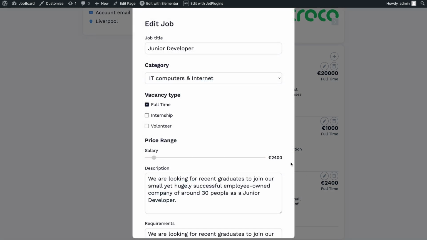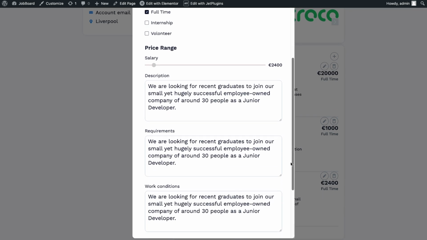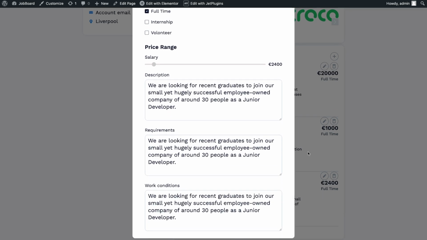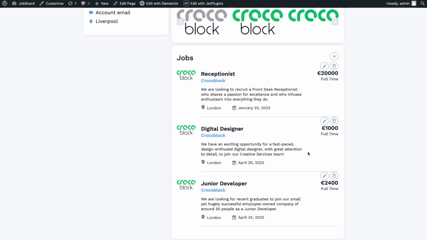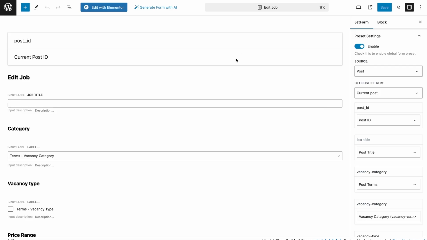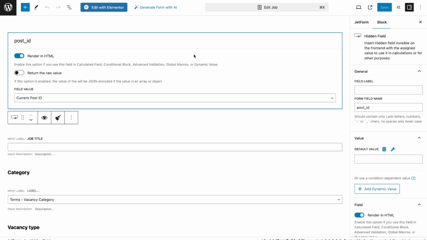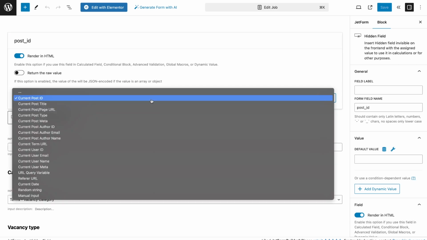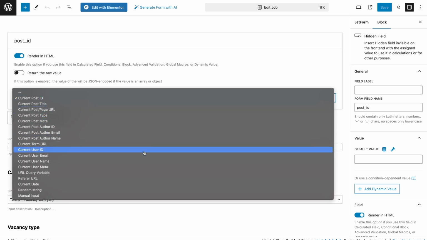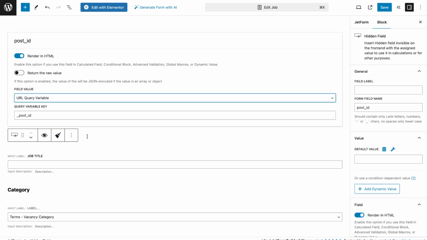There is another option for post editing. For example, if you want to create a separate page with the form, and the link to this page should be in the listing grid. For this, we will use Query Variable option. Query parameters are a defined set of parameters attached to the end of the URL used to provide additional information to a web server when making requests.